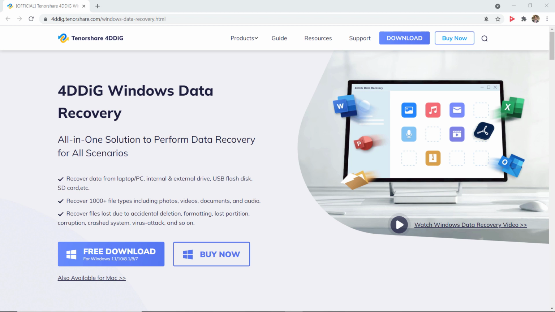The first thing you need is a 4DDiG Windows Data Recovery software. It's an all-in-one file recovery software that can effectively retrieve lost, formatted or deleted files from your computer or external devices. The download link of this software is available in the video description.